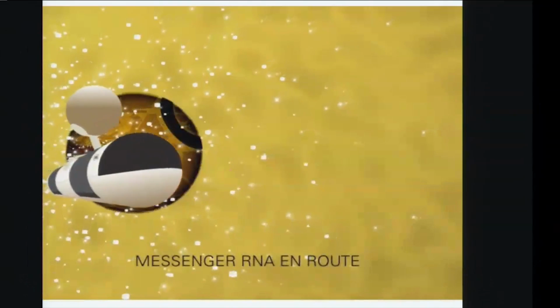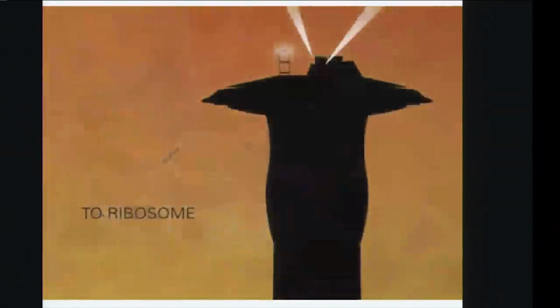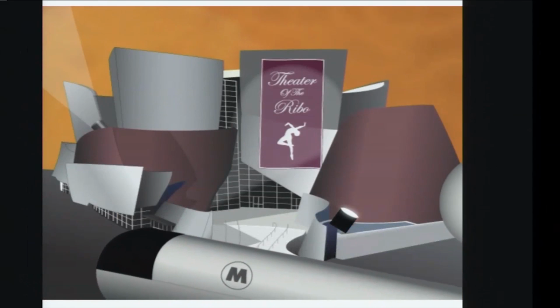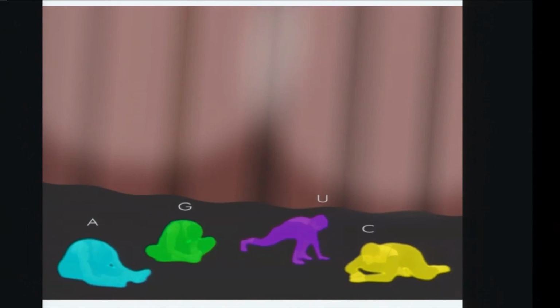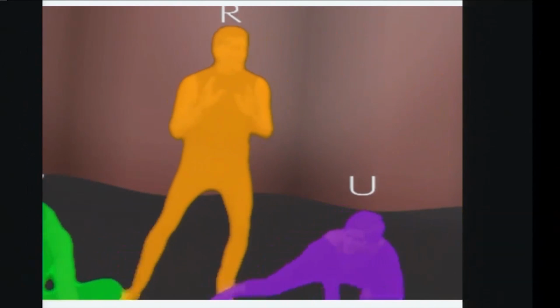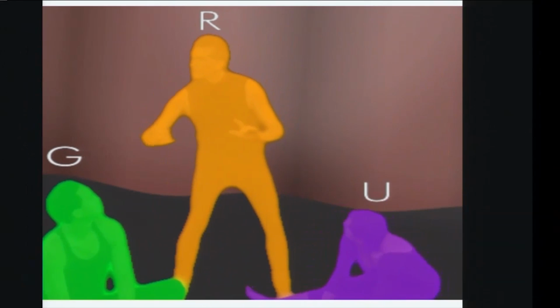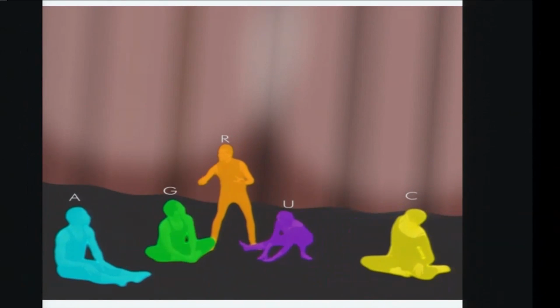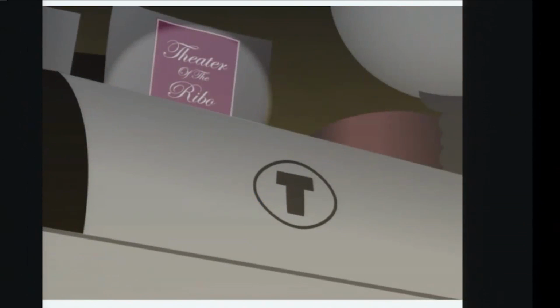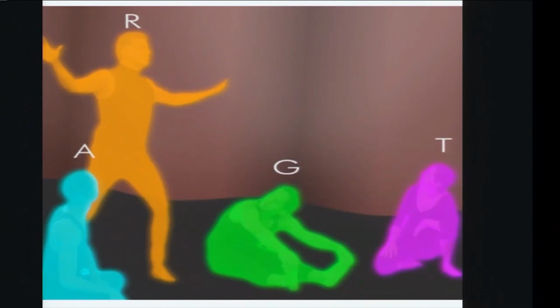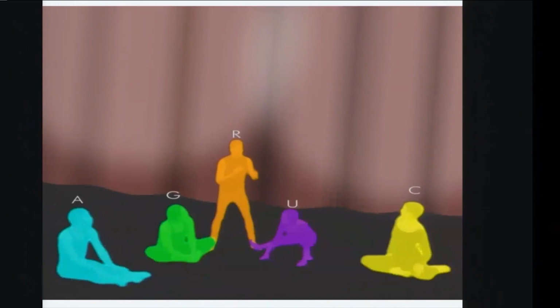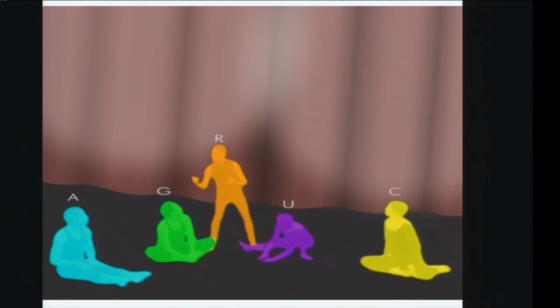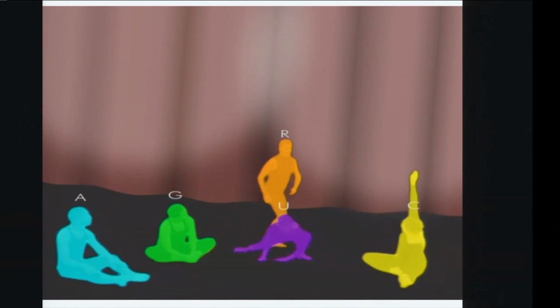The new dancers, having learned the dance, once again board the M train and travel to the dazzling Theater of the Ribo. Backstage at the Theater of the Ribo, Mr. Polymerase tells the newly arrived dancers that still another group of dancers will be arriving momentarily on the T train. These new dancers will not only perform with them, but will also be performing their own dance. This will be the finale of the show.